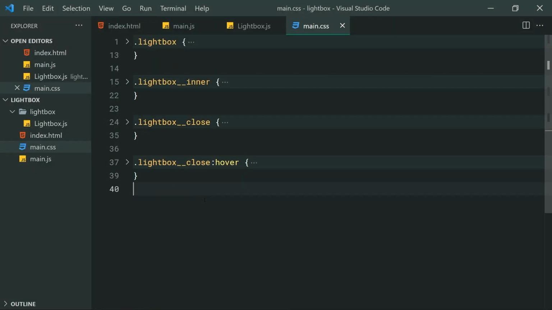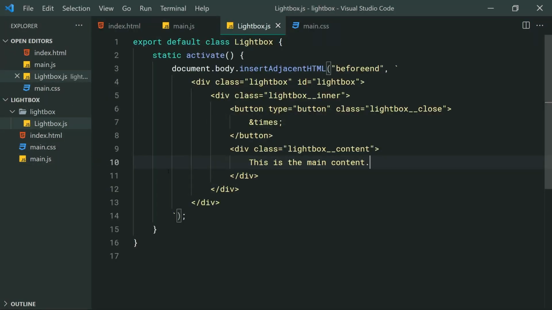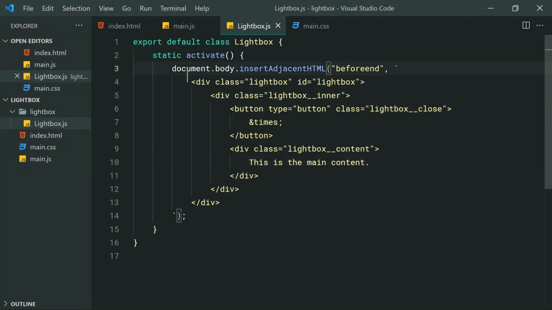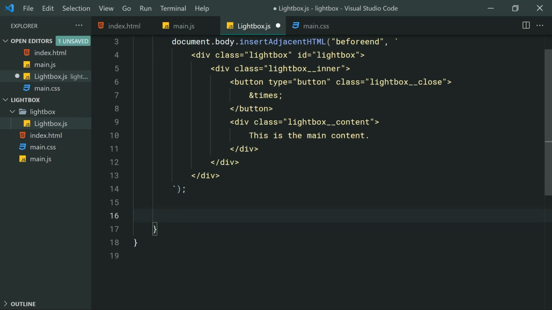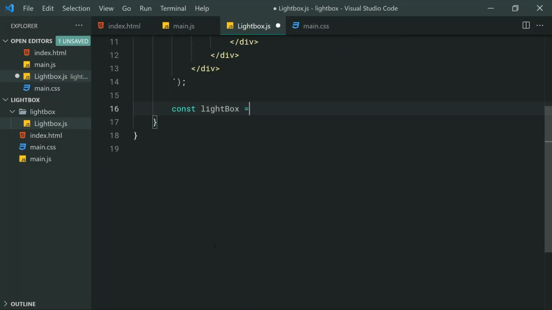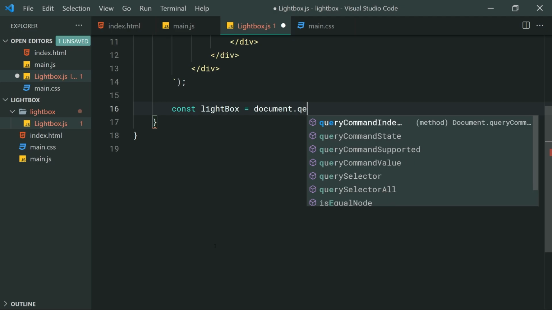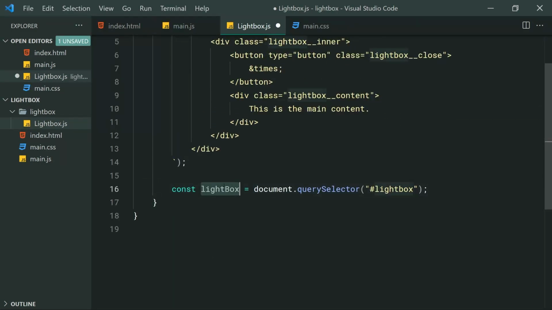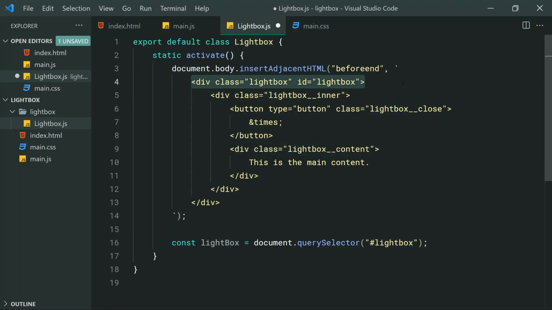Okay, next step is going to go back in the JavaScript. All right, and for this one, once we have inserted the HTML for the Lightbox, the next step is going to be to simply get a reference to a bunch of the elements inside here. So the first one here, we're going to be getting a reference to the Lightbox itself. So we're going to say const Lightbox, okay, is equal to document.querySelector. We're going to be getting this by the ID of Lightbox, just like that. So now, of course, Lightbox down here refers to this main div right up here.